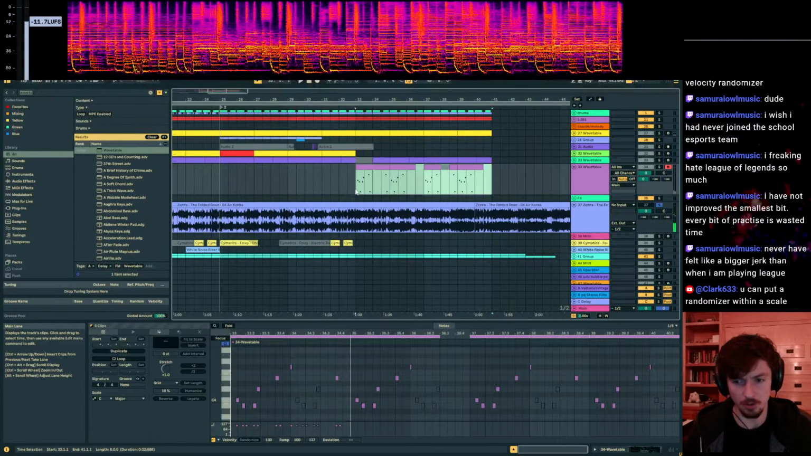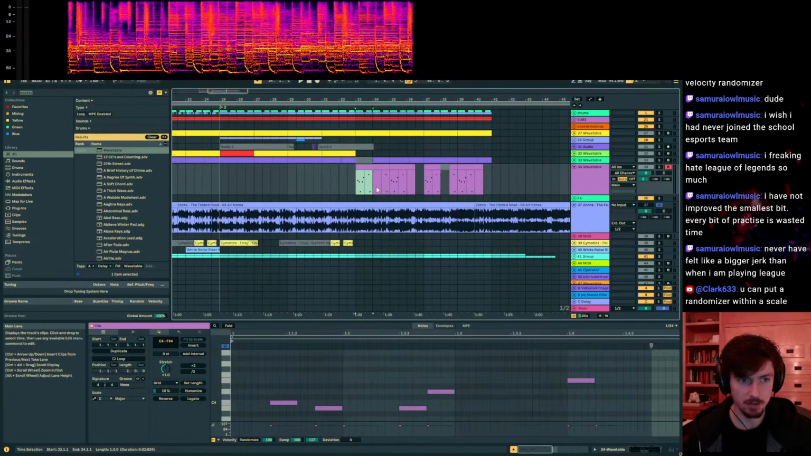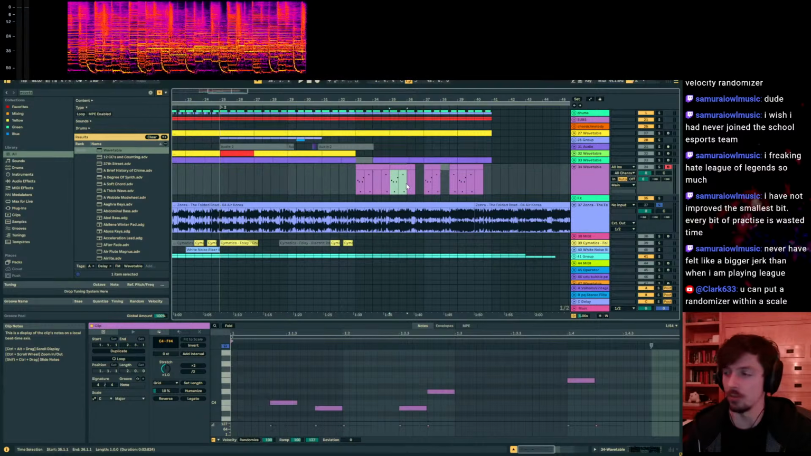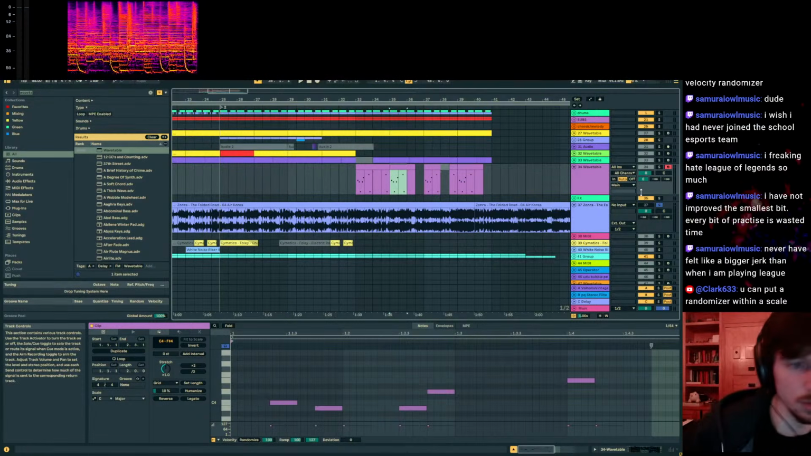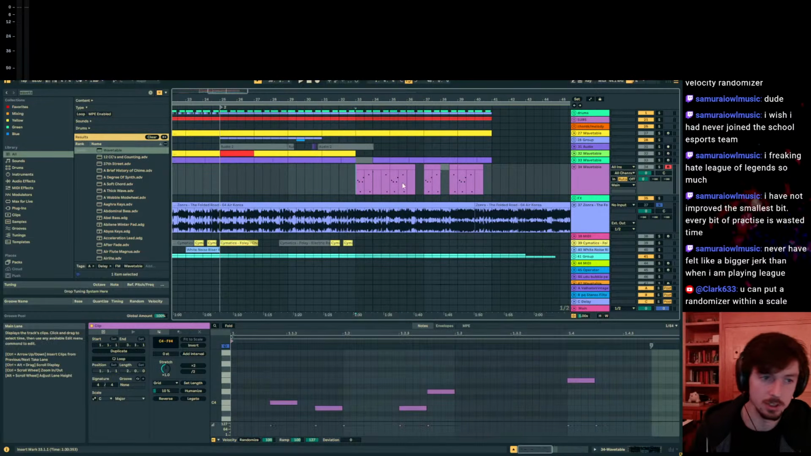This is the first time there's an element that's actually consistently the same every time, like this little bit here. So this makes me think it's sampled. Makes me think this is a sampled flute riff or something. It's being used multiple times.